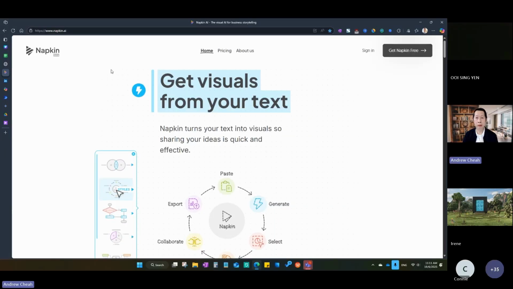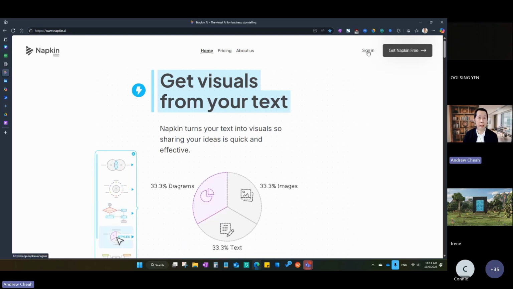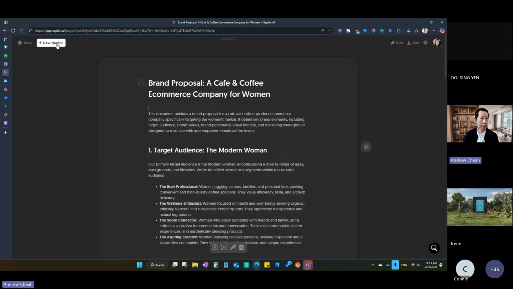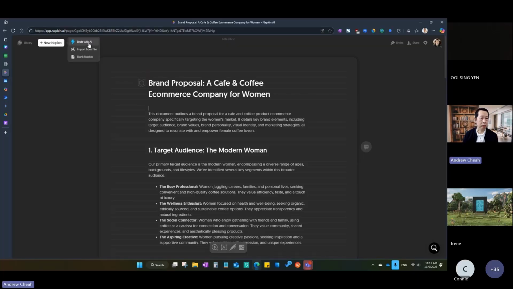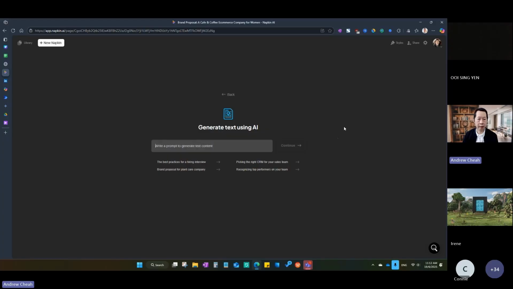This is a tool that I use, Napkin AI. Okay, let me just open a blank napkin. Napkin is like if you have ideas, you happen to be in a cafe and then you just draw it on a napkin. So this is the concept of that, right? So let's open a new napkin. I just want to use it with the AI.